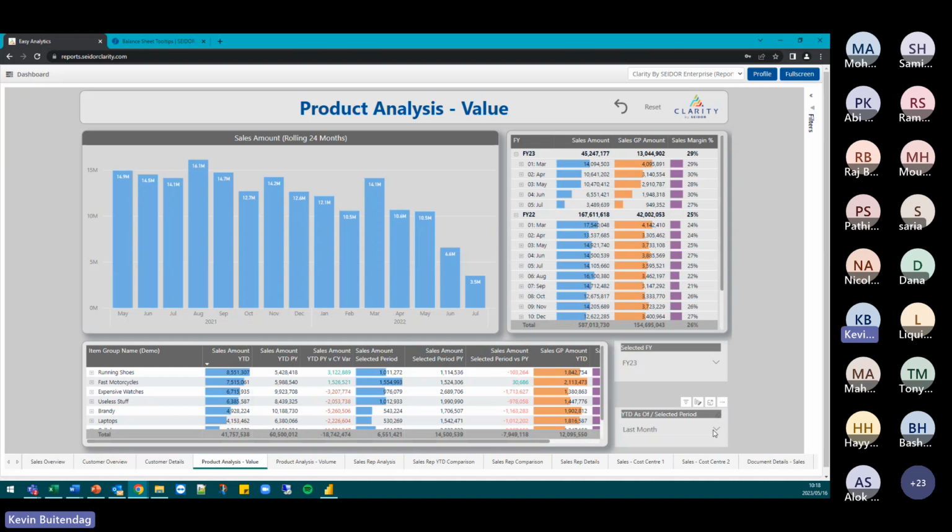As long as you have the history contained in SAP, or if you have a database of history that is not contained in SAP Business One that you would like to bring in and include, that can also be done for you so that you can then report back and have comparatives of prior years as well. There's no restriction in terms of how far back you can go. So that's product analysis by value.